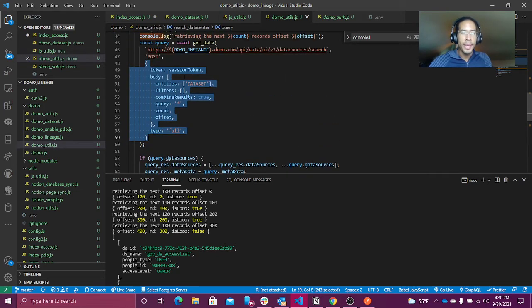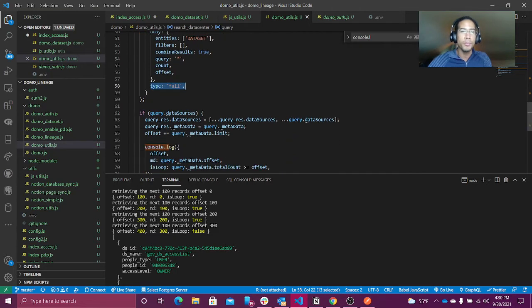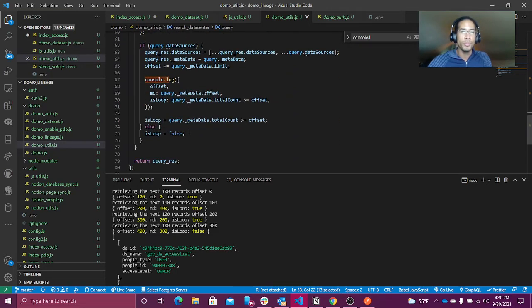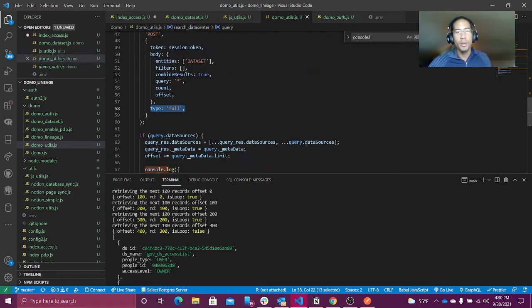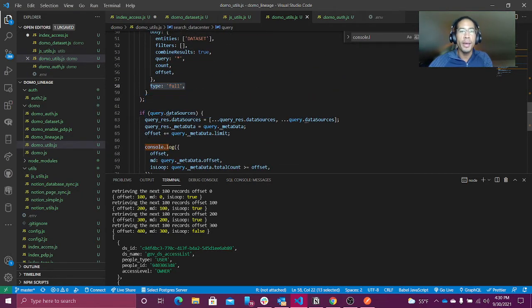Okay, so in this case, my configuration object will have a token, which is my session token, the body, which will be what my filter request is, and the type will say, am I doing the full authentication or the developer authentication pipeline? Okay. So we'll go through the get data in a moment, but let's assume that I get back an object that contains an array called data sources.